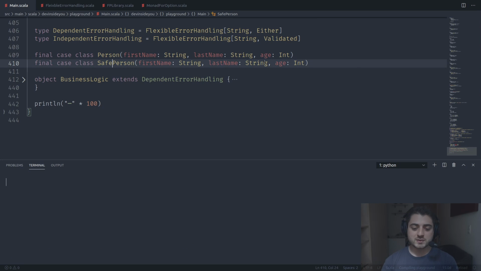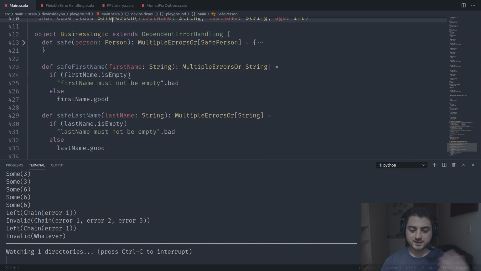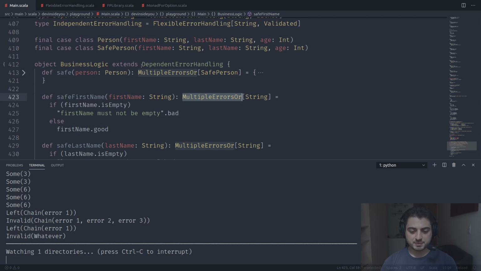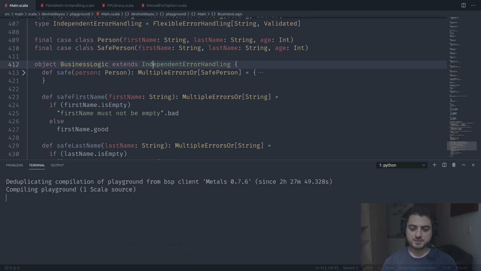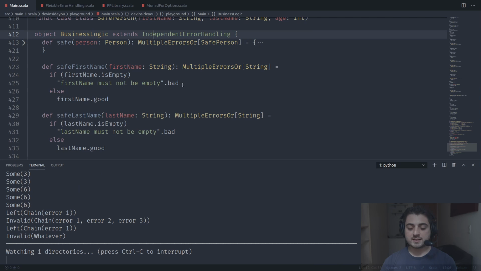All right. So now this whole thing composite. Basically, we have this safe first name. String comes in and multiple errors or string comes out. Remember, multiple errors is just this mechanism, which in our case is validated. Which one did I pick? I picked the dependent one. I want to pick the independent one. Independent one is the one with validated. So basically it either returns a validated non-empty chain of strings, by just saying bad, or it returns a valid string in this case.